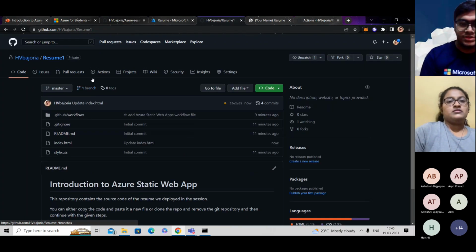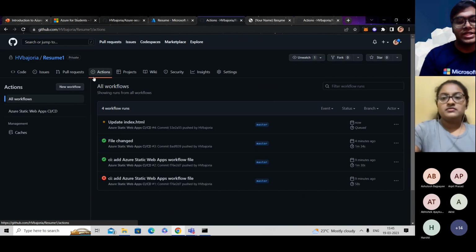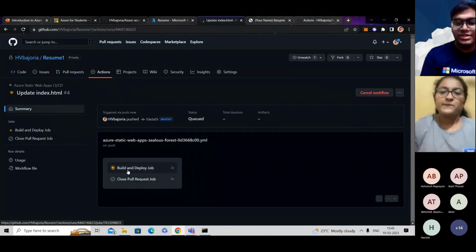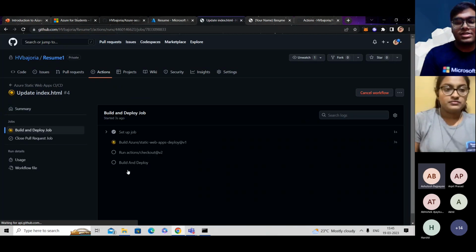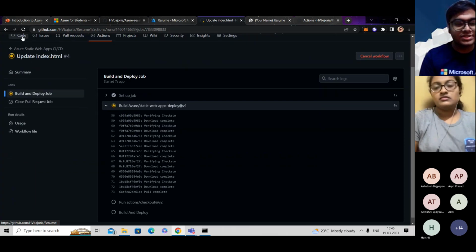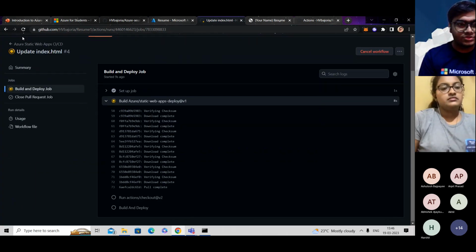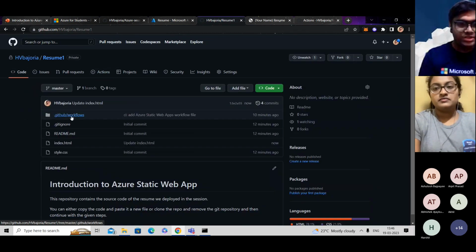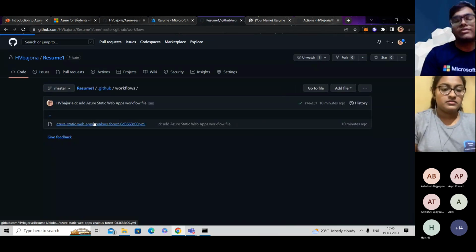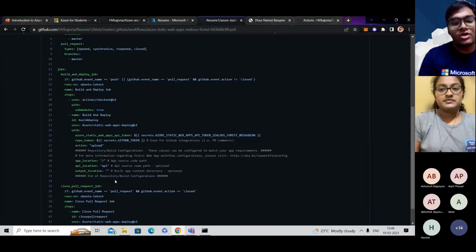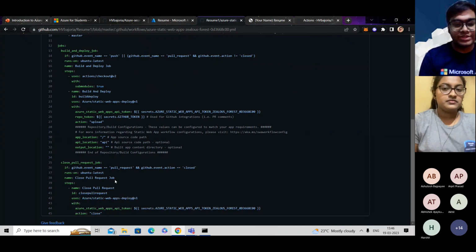Now I don't need to do anything. The rest of the things will be taken care of by GitHub Actions. So as you can see, automatically your workflow has started, automatically updating the website. And that's happening because of this .yml file, which I showed you in the beginning. This workflow .yml file has a workflow which will automatically update the website whenever there is a push, pull, or anything.